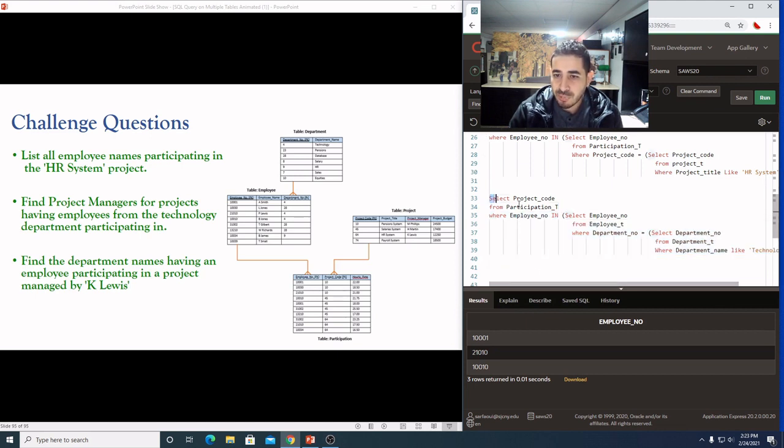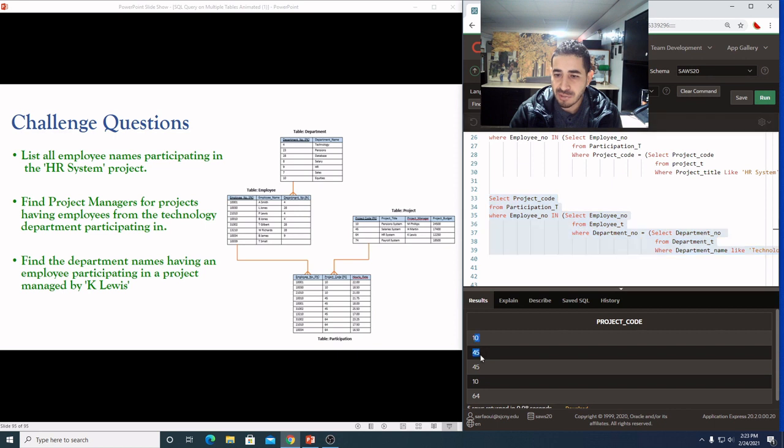Now, this should give me the project codes for the employees that work for the technology department. So it's going to give me the project codes that are associated with the employees working for the technology department. So these are all the project codes that are associated with the employees working for the technology department. Now that I found the project codes, I can now find the project manager associated with these projects, right? So for all these project codes, I can now find the managers' names associated with them.